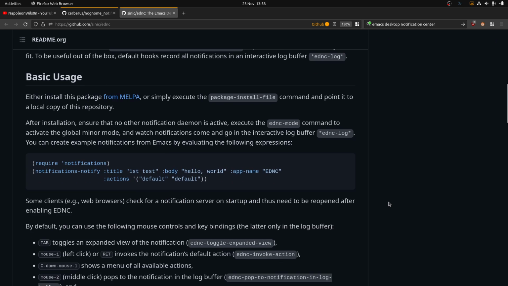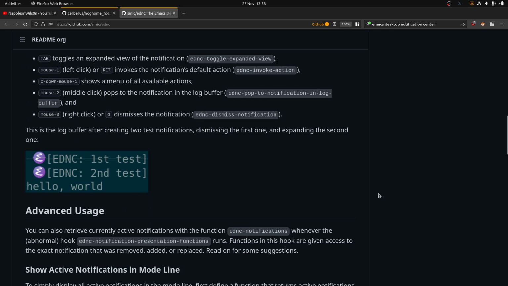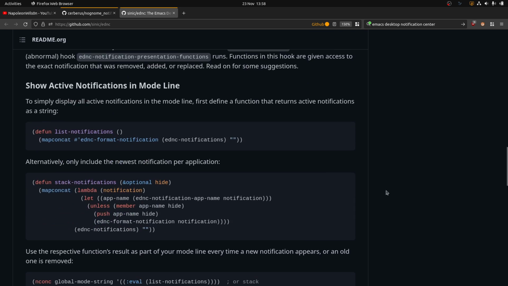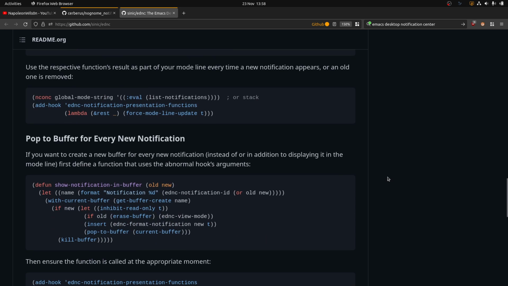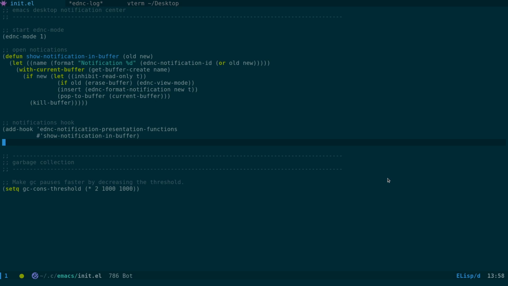So if we come across here, here's the basic usage. This is what it looks like. And this is the advanced usage, where you can have the notifications displayed in the mode line or in a pop-up buffer. I'm going to come across and show you this. First of all, we've installed EDNC with package install EDNC.